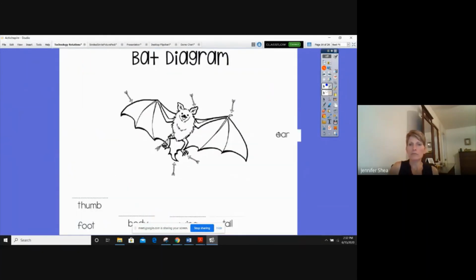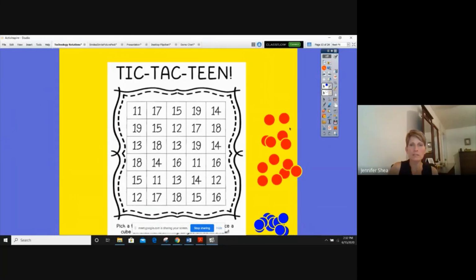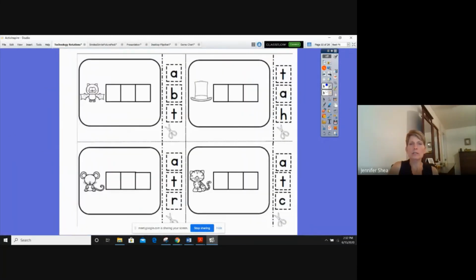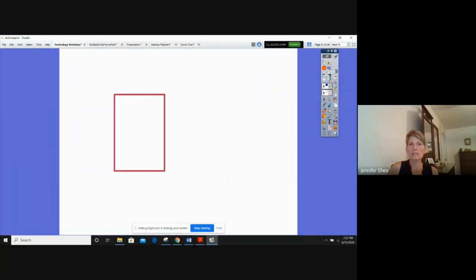This is an example of sliding words. I snipped each word. You could type each word just as easily. Another game. So there's just so many things you can do quickly. You could snip each one of these letters and have the kids slide them.